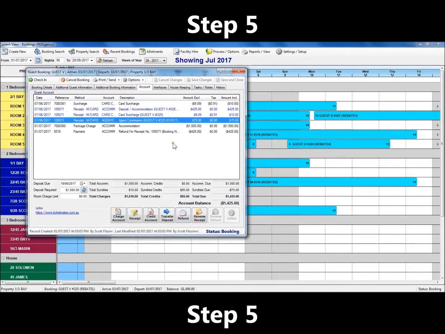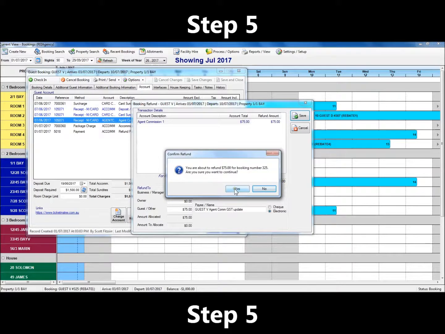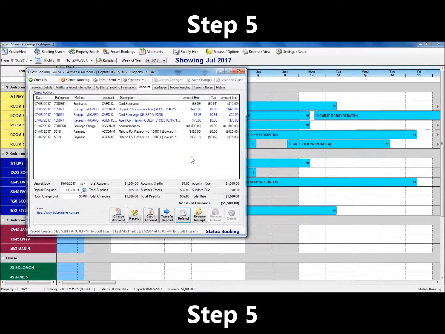We also need to refund on the agent commission. So again, highlight and refund. Refund all of that again to the guest electronically and save. Yes, we do. We won't worry about the surcharge as I mentioned. You may also get a prompt about cancelling the booking if you are refunding on all of the receipted monies. In that case, the answer is no, of course, because we will need to re-receipt the funds.